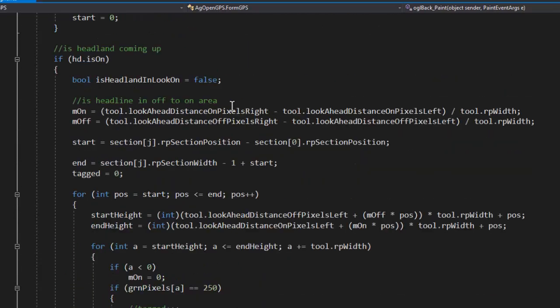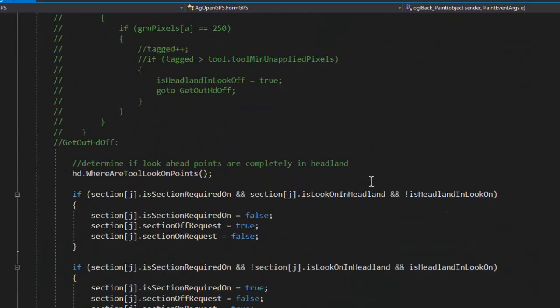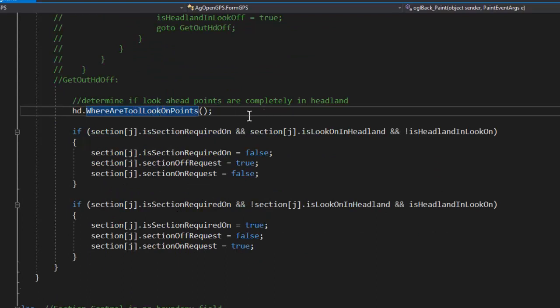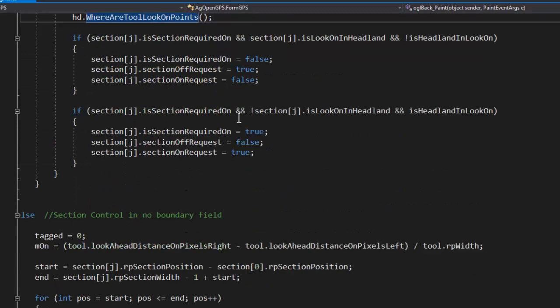So that's what the combination of these guys do, is they try to figure out between the points, are the points completely in the headland or not? So that's where, where are the tool look on points. And if any of them are in the headland or completely in the headland, then we know we can turn it off. But if any one of the points of the section are inside the headland, then we have to leave it on because we don't want to turn that section off. Even though everything may look like it should come off, it needs to stay on. So that's just the combination of looking in that look ahead area for a headland and finding one point inside that headland. Whew.